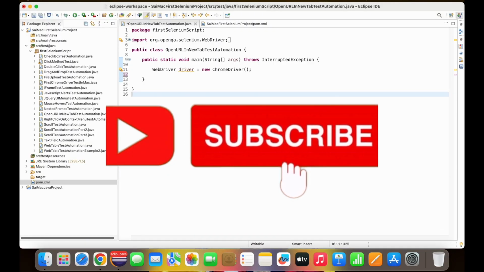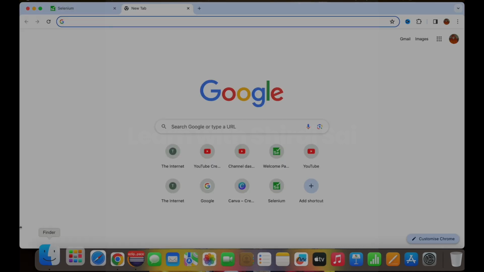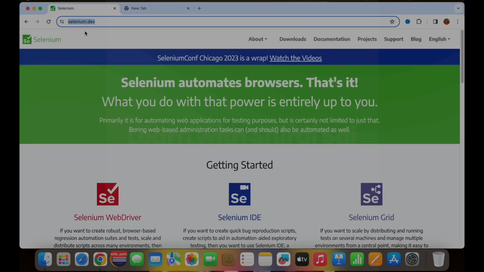In today's video, we are going to see how to automate opening a URL in a new tab using Selenium Java. First we will see the scenario we are going to automate. In Chrome browser, we are going to launch, and after that, we will be opening a URL. You can take any URL. I am going to take selenium.dev and load this URL in Chrome browser.